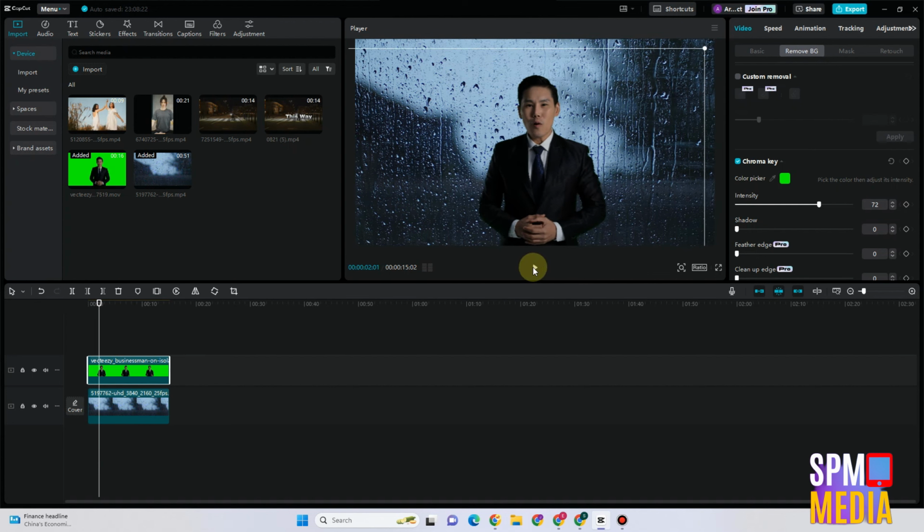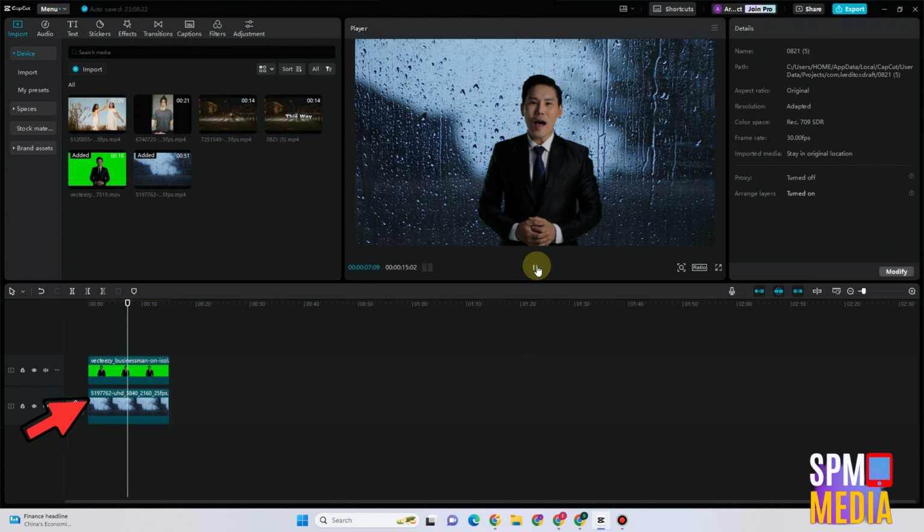So basically, what I'm doing right now is there is a person right here reporting about the weather. So the weather is my background right here. Okay, so basically, that's how easy it is to simply remove green screen here in CapCut PC. You can also do this same procedure when you're using your mobile.